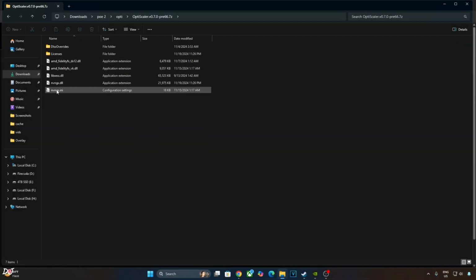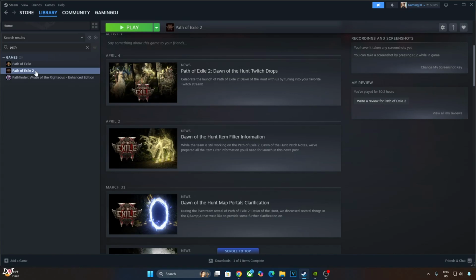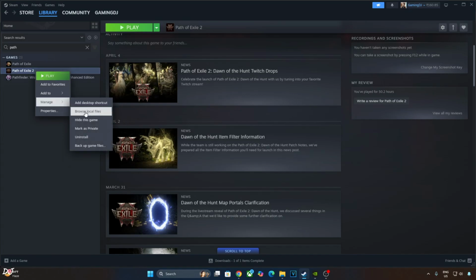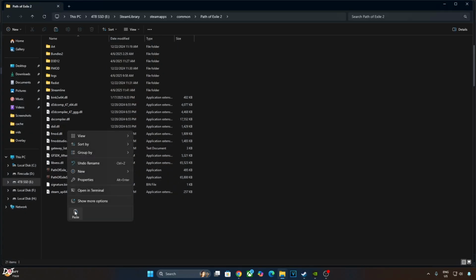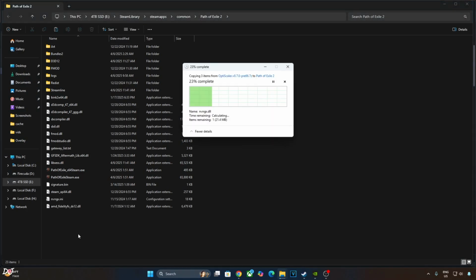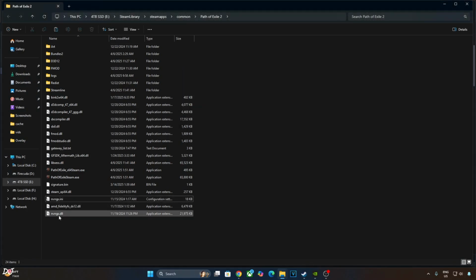Now I'll install Optiscaler mod. Open the mods archive file. Copy the highlighted files, 3 of them. Need to paste them in the game's install directory. Select the game in your Steam library, right click, manage, click on browse local files. Paste the files here. Change the name of nvngx.dll file to dxgi.dll. That's it, the mod has been installed.